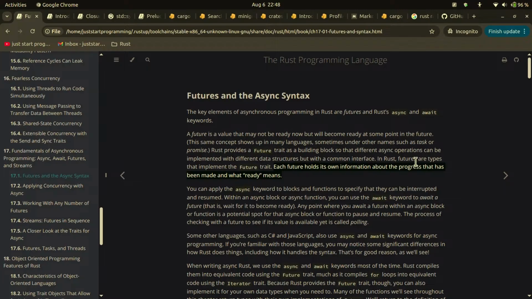So there's progress, and then probably ready is a status. I'm just guessing. Could be a status. Yeah, because it says here, a value that may not be ready now but will become ready at some point in the future.